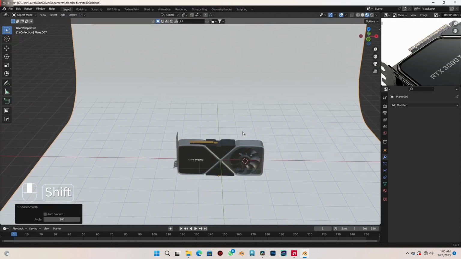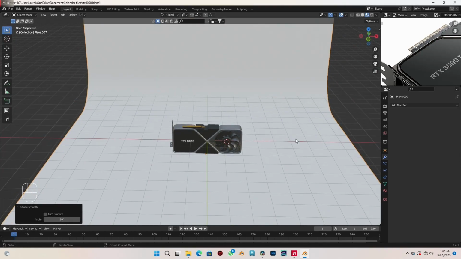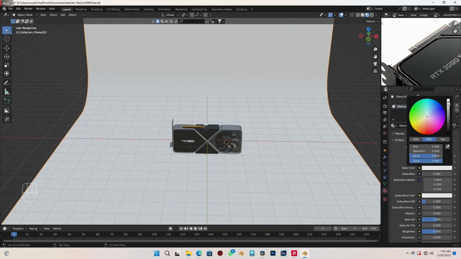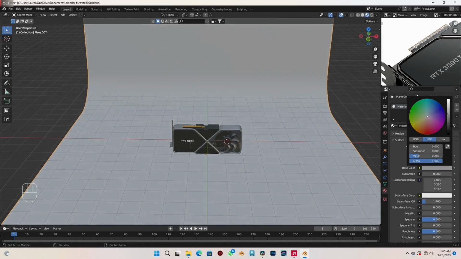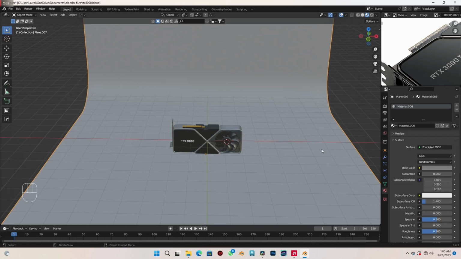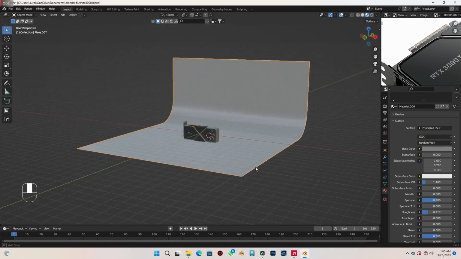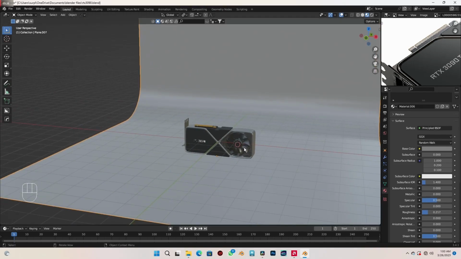And let's give it a material. So in the materials tab, come to new. I'm going to reduce the color, a little bit of gray, and the roughness too. Let's bring this slightly down. Okay.